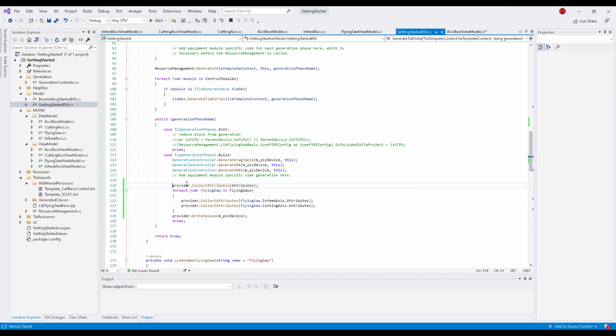So we can just leave it here. It doesn't do any harm. And once all these attributes are collected, like we do it here, we have this write values function. This function writes the values into the PLC.